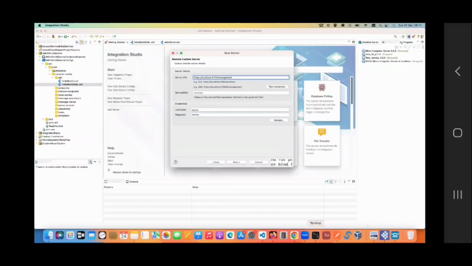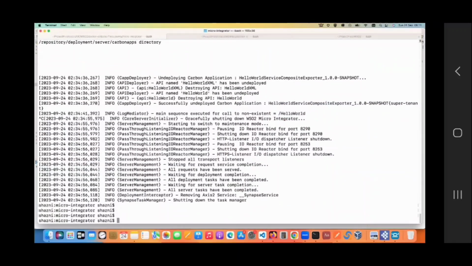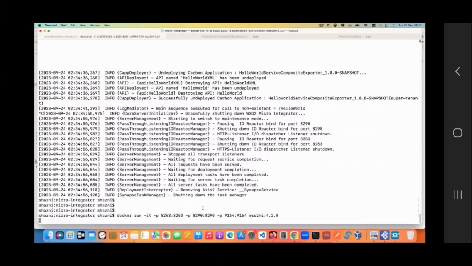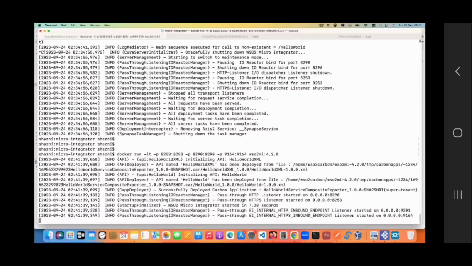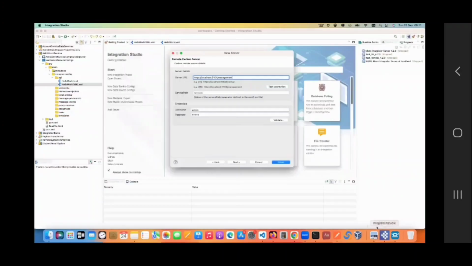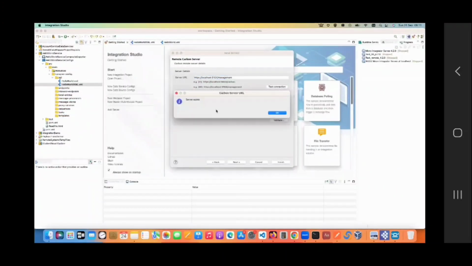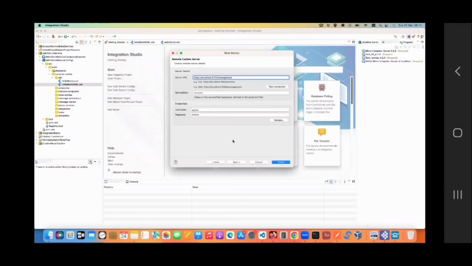Seems like my server is not running. Yeah, so I'll just run it again. Make sure that you have this port up and running as well. Let it start, and then we can test to see if it's connecting. We can do another test here. Now it says server exists. That means my configuration is correct.